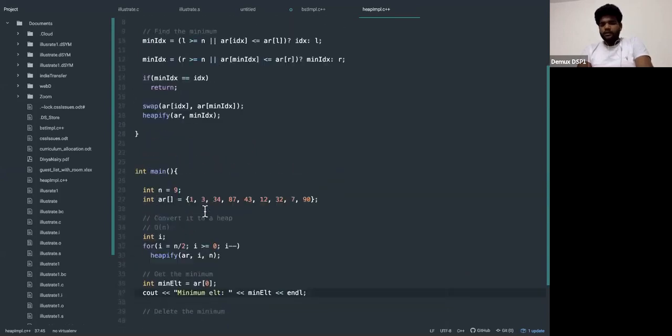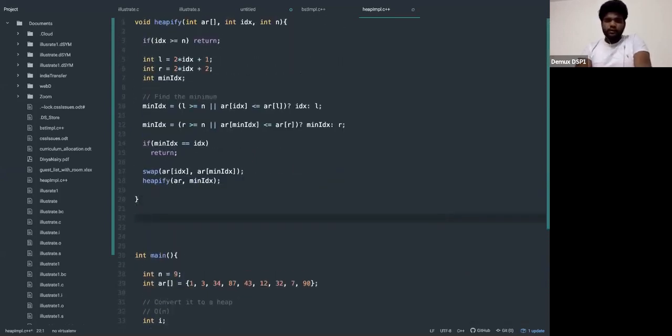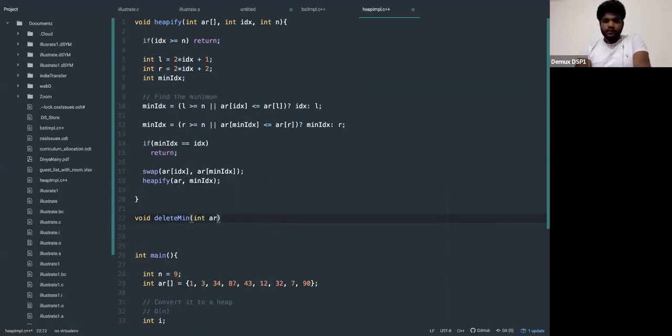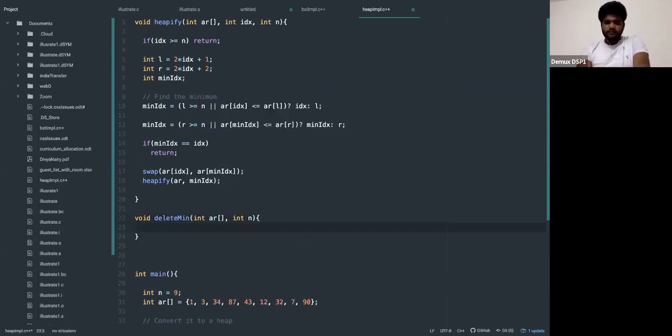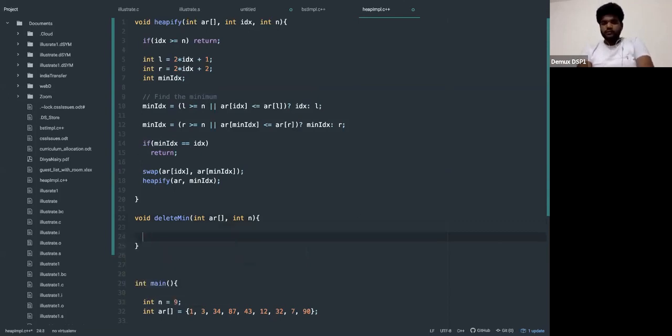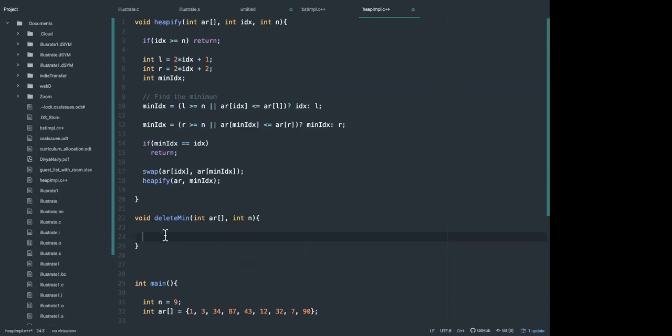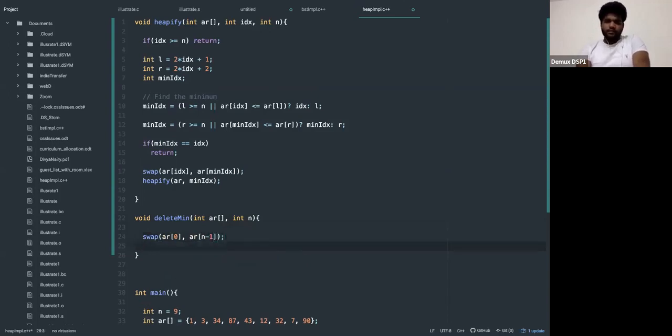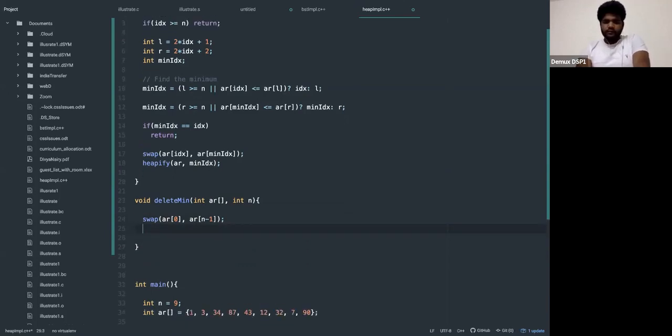Now let's talk about deleting the minimum. So how do you delete the minimum? You can take the array, with the array having 2 parameters. What was the algorithm for deleting? Can someone tell me? Swap A0 with n-1 and call heapify on A0. Yeah, so you could just swap the minimum with n-1, and then after that you will have to reduce the size of the array, which we will do here.